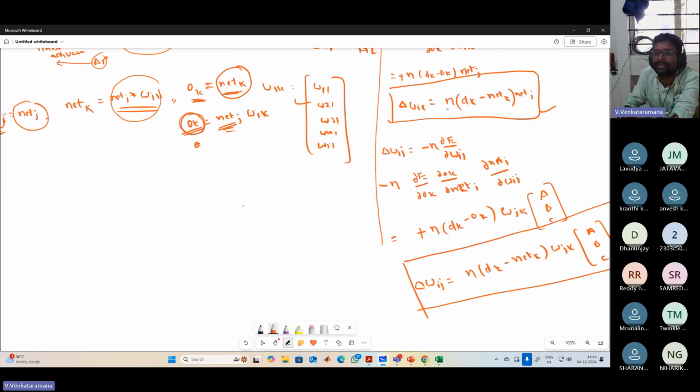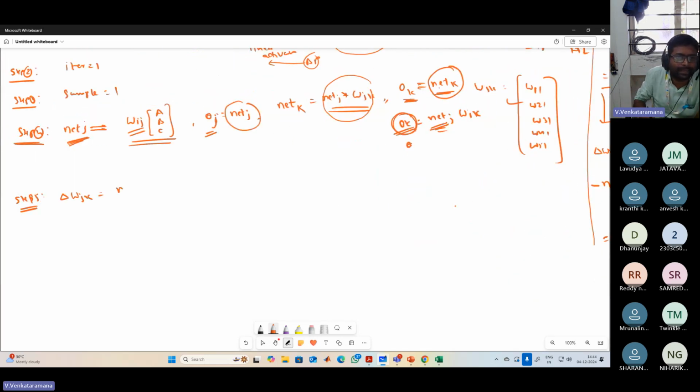So delta Wjk can be calculated as eta into (dk minus net k), where net k is the net input to the kth layer, into net j, the net input to the jth layer. So you can write eta into (dk minus net k) multiplied by net j.